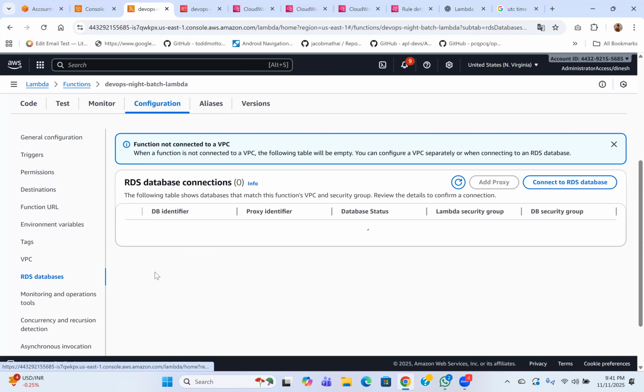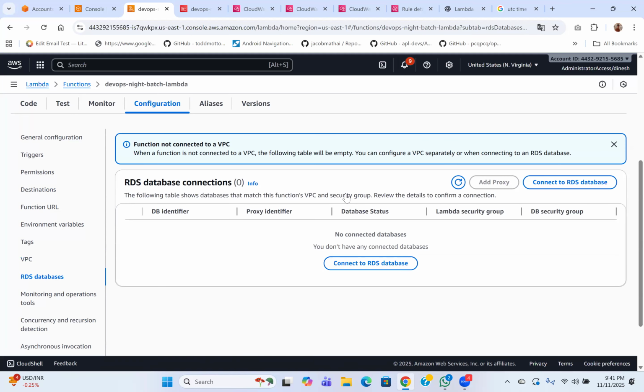There is a dedicated section where you can connect a database to your Lambda function. When a function is not connected to a VPC, the following table will be empty. You can configure it. Okay, as soon as you connect a VPC to the Lambda function, you will be able to see all the databases available in that VPC.